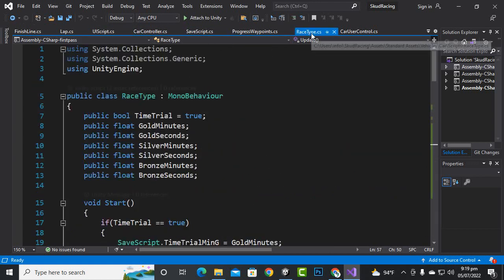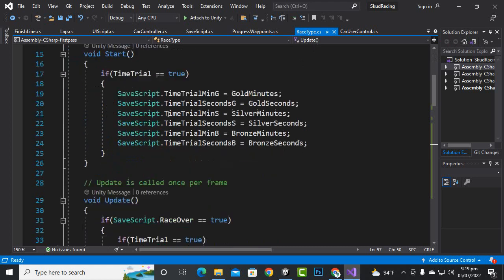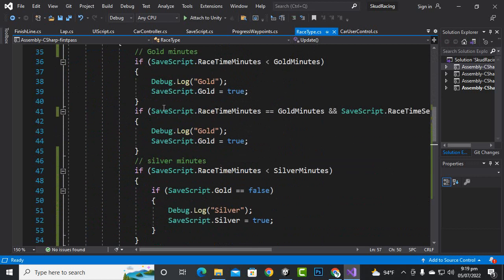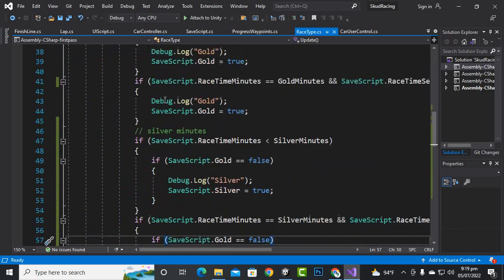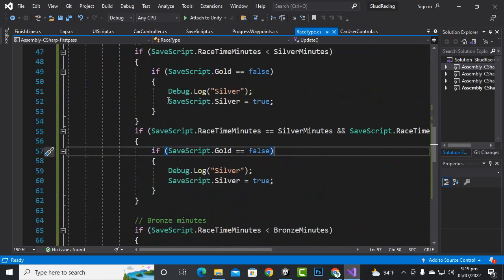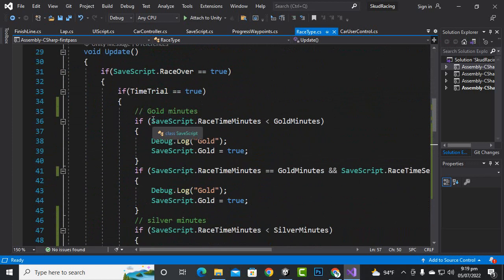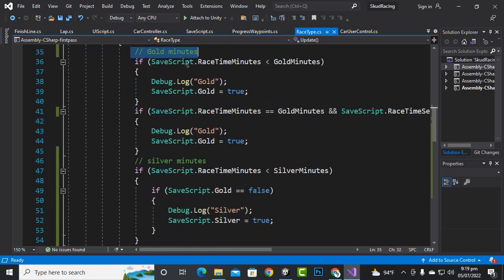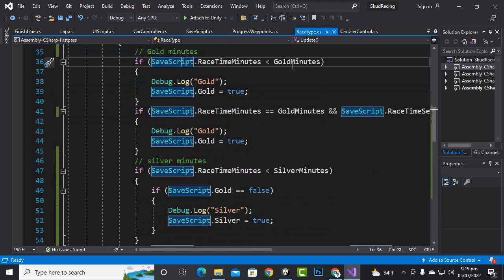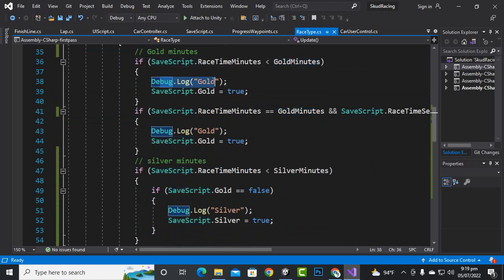Inside the race type script we can just add this function inside Update. I categorized these like this, and you can see we have gold minutes. We create an if time trial equal to true, then we have added gold minutes, and if save script race time minutes is less than gold minutes, then we debug gold, and save script dot gold equal to true.